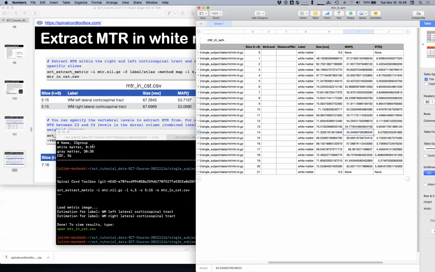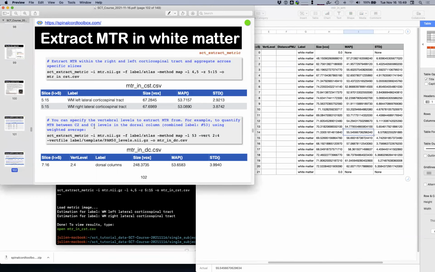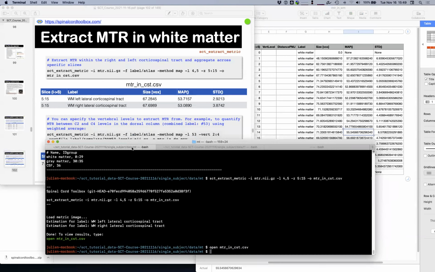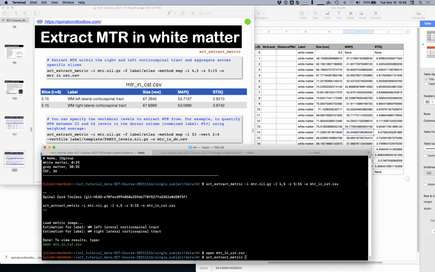And as Luis mentioned, we can also do the same thing specifying the vertebral level. So for example, SCT extract metric minus i MTR minus vert 2:4. So now we're going to compute that between vertebral level 2, 3, and 4. I don't need to specify the vert file because it's the default.